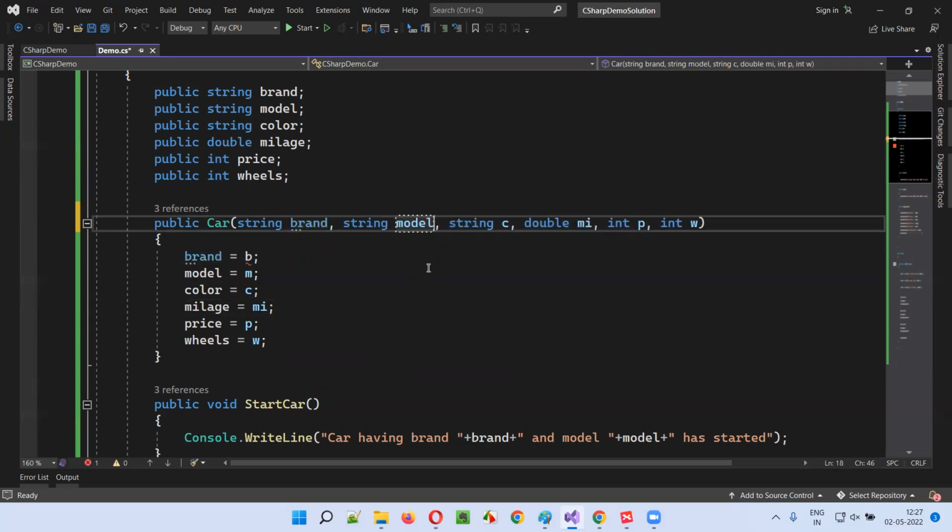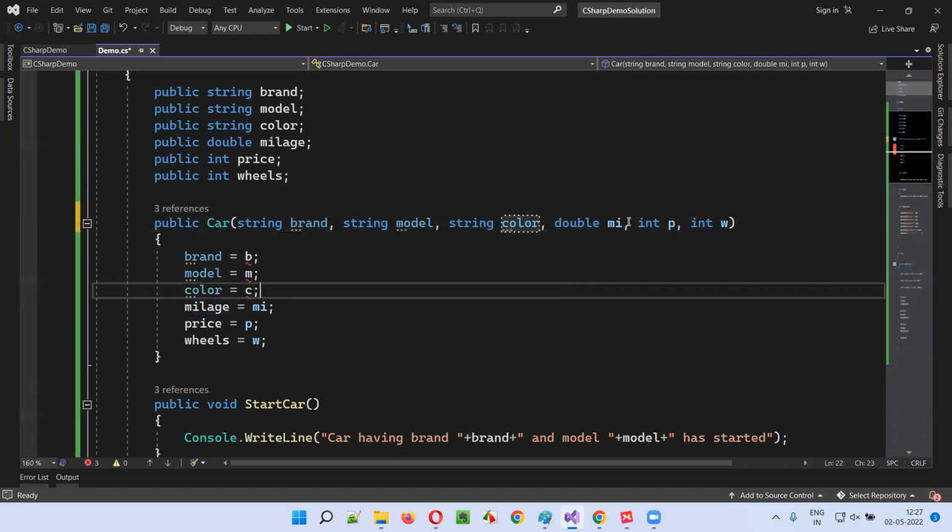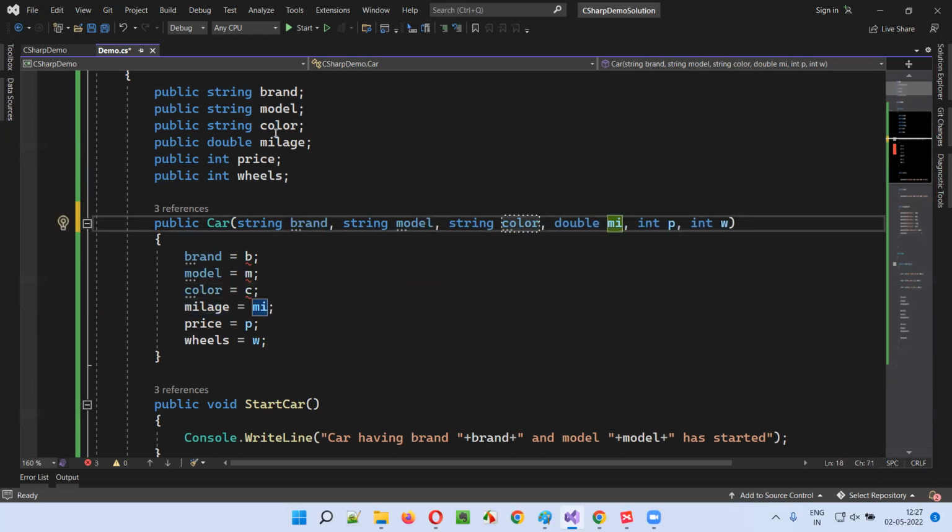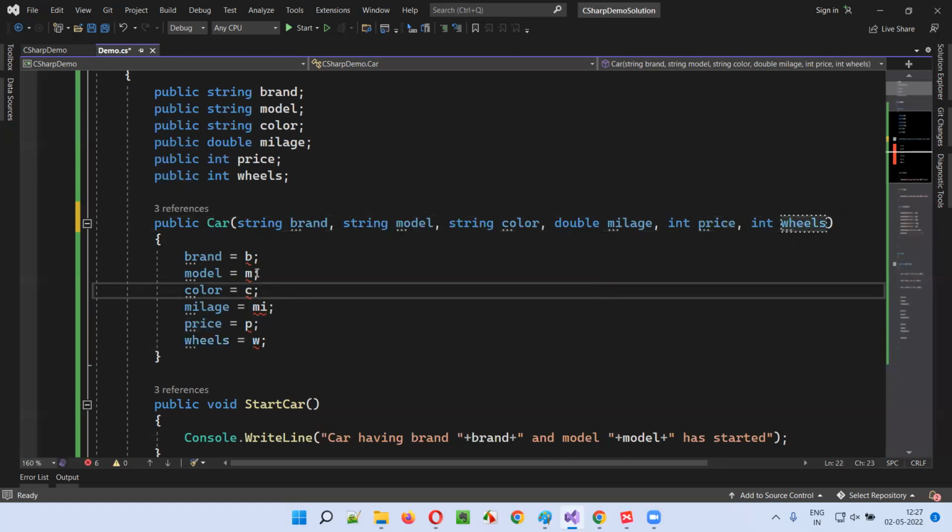What will happen if I put model here? What will happen if I put color here? Because I want to make the code readable. Okay, because I don't want to duplicate. So I gave different names for the parameters and different names for the class. But the moment I want to make it readable, if I give proper names like this, wheels and all those, you see, immediately I'm going to get errors, right?